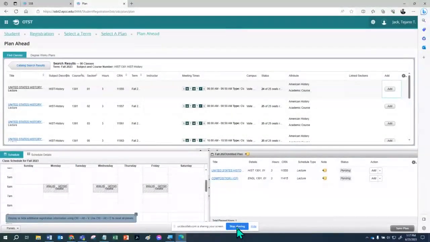Now let me stop for a minute. Does anyone have any questions on this module? And you can use the chat if you have any questions. Let me check the chat. Any questions in the chat? Okay, nope. So now let me show you how to register.